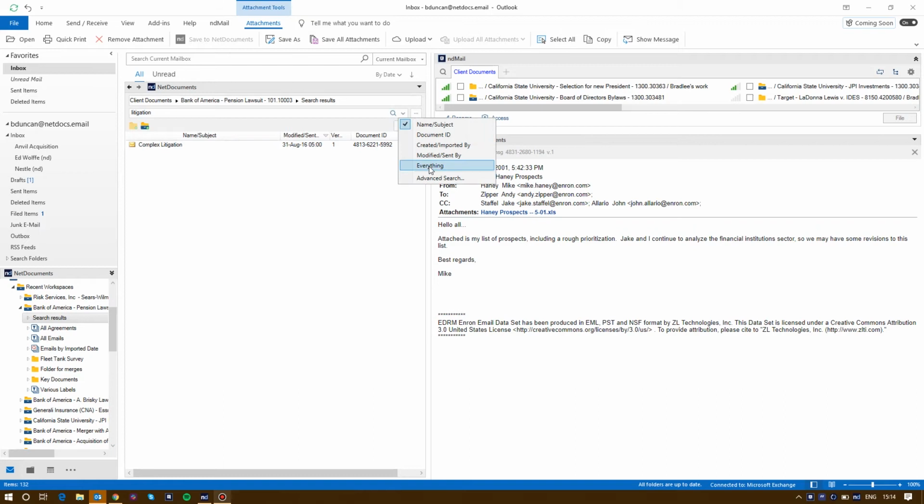I can pick down here and I could search everything, which would do a full text search in that location, or I can choose any of these other options. And I can get to some other search functionality through advanced search. You can set up these columns over in your ND Office settings. So you can set up these columns to include the to, from, and CC, for example. You can access your attachments if there are any on an email message right from here.